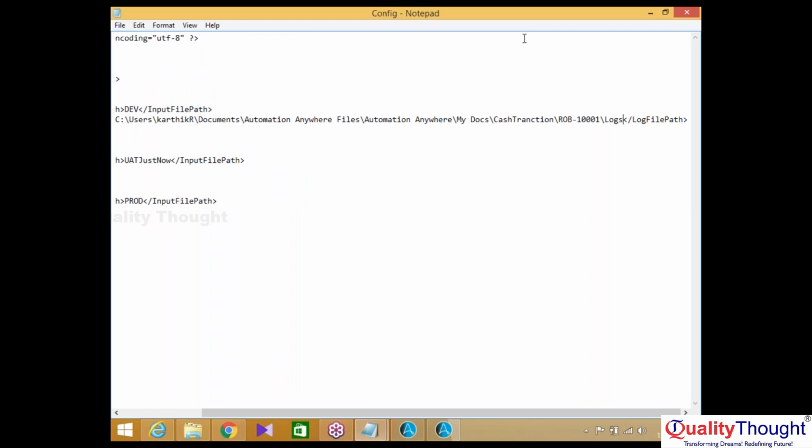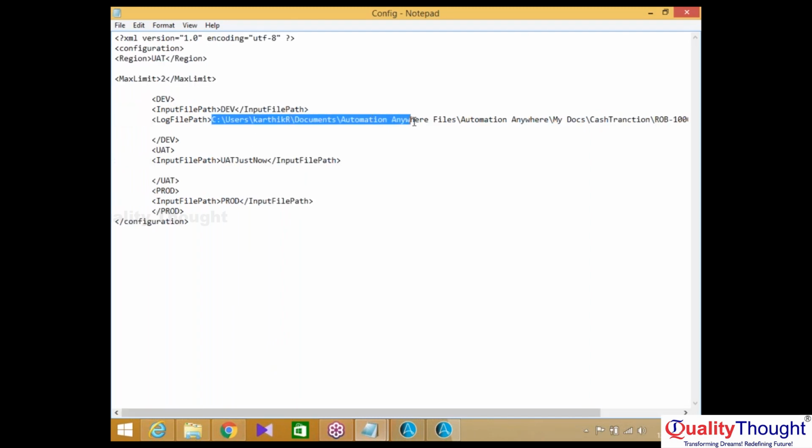Paste it. Actually, if you see here, the part up to automation engineer files is not required for us, because we are going to pass our AA application path instead. So you just need up to automation engineer, MyDocs, cache transaction, and the robo name and logs. We will pass AA application path. We have a default variable, so it will give us the path which I have just now deleted, and the rest of this is going to be the same.